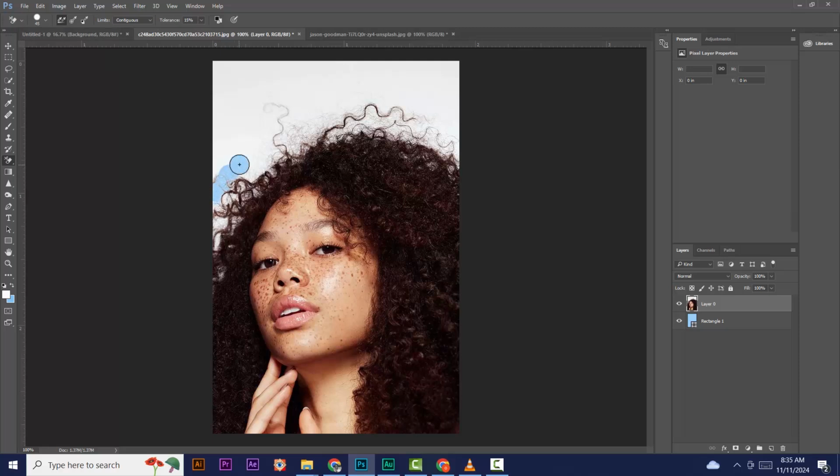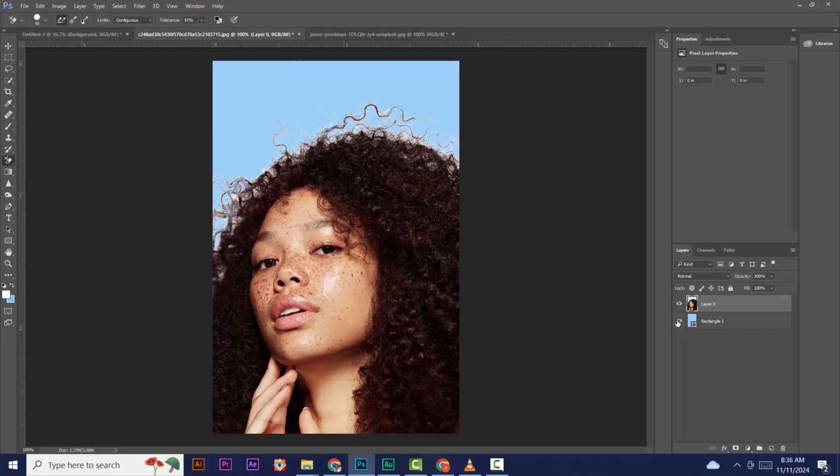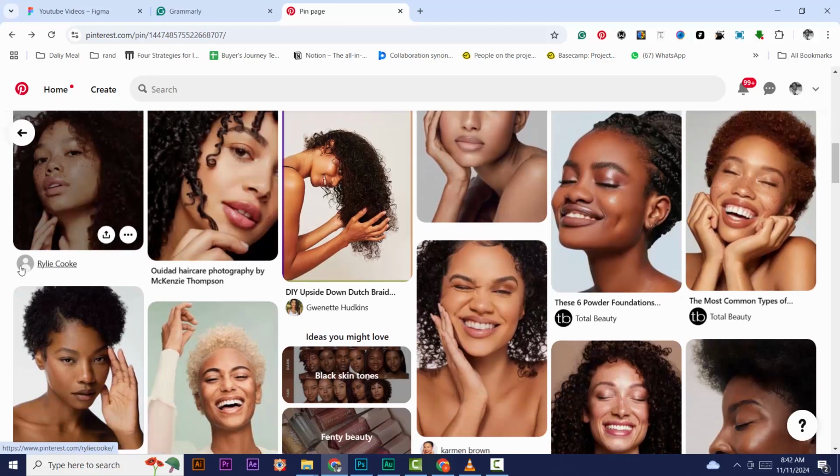Try to ensure you have a plain background under your image layer. Then left click to sample colors. Continuously sample colors as you drag. Erase all the colors that match the background color in your toolbar. By the way, I got this image from Raleigh Cooks on Pinterest.